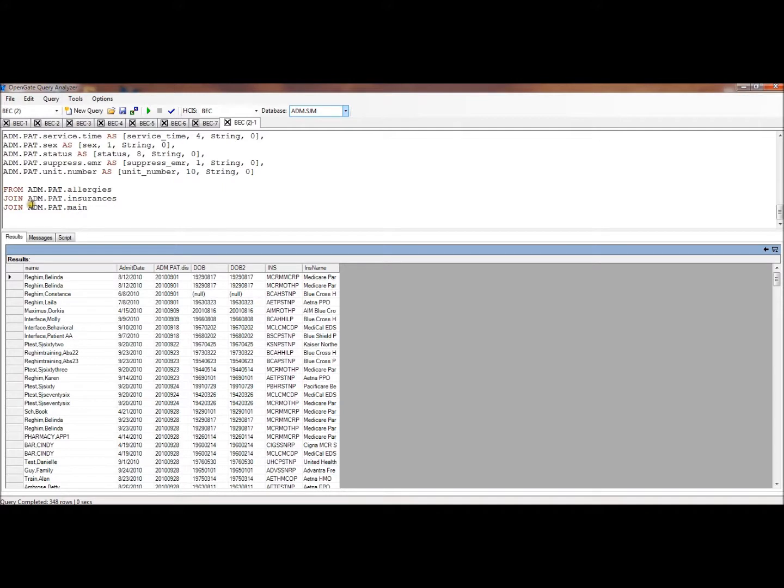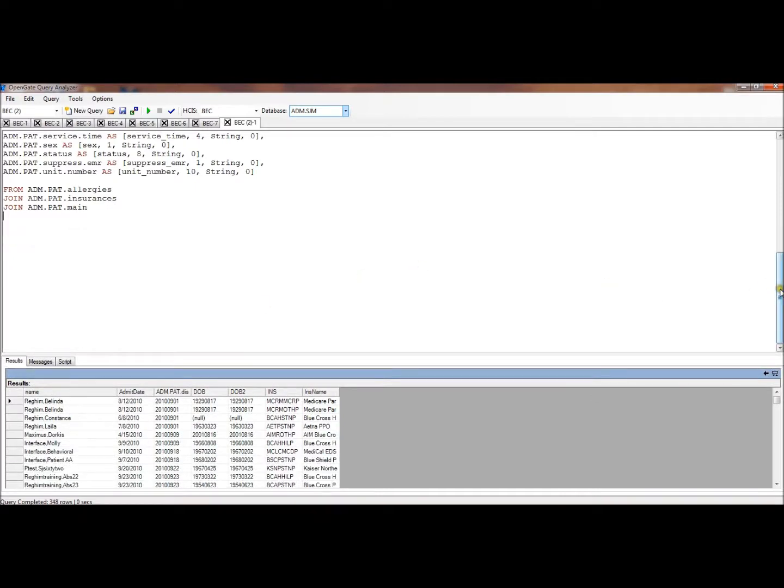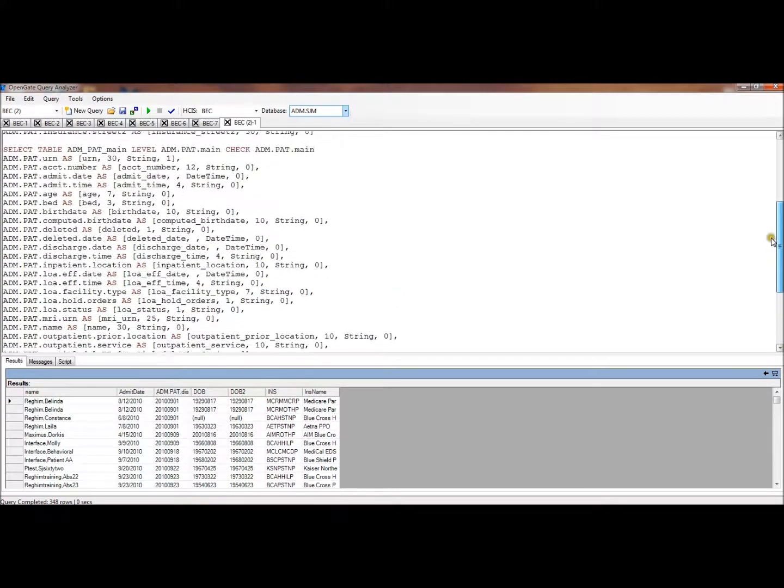it will do my from and join for me, and what it will do as well is it does my select statements, including relationships. And because I decided I wanted to include aliases, the character lengths, in this case 30 characters for the URN, the data type, string, whether it's a primary key or not, gives it a value here. So 1 indicates that it's a primary key, 0 indicates that it's not a primary key. So my last table here, level, ADM Pat main, check ADM Pat main.